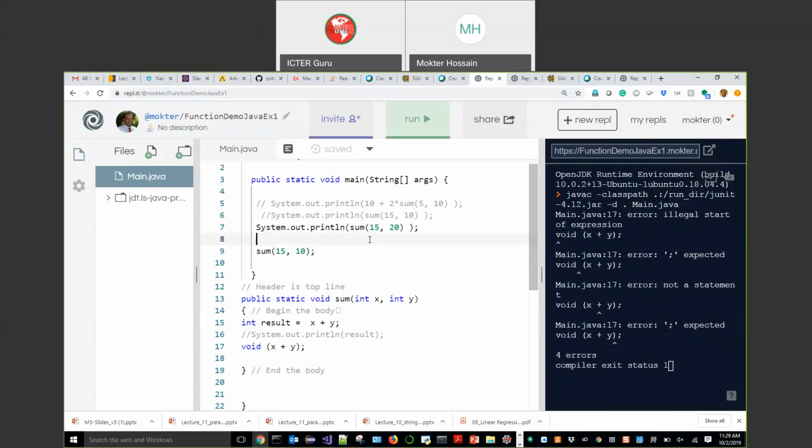This is why it is not a good compiler. So I personally like to use Eclipse. If you want to try to write this code in Eclipse, it will show you an error right away. Okay, and that's all we discussed in our last lecture.